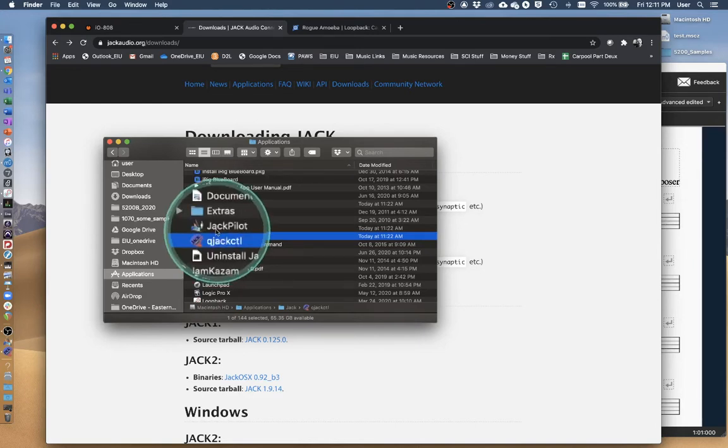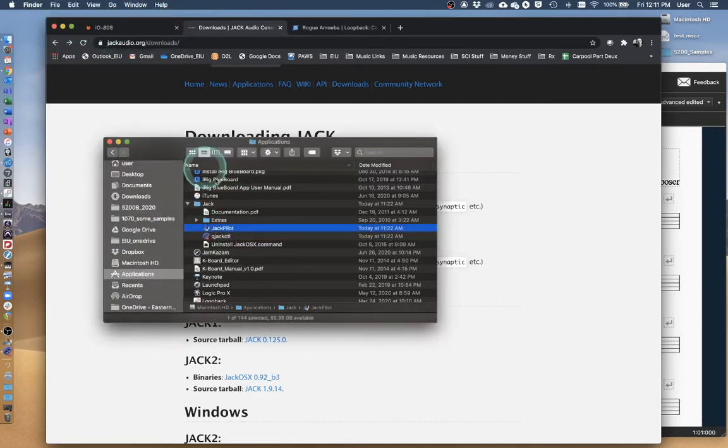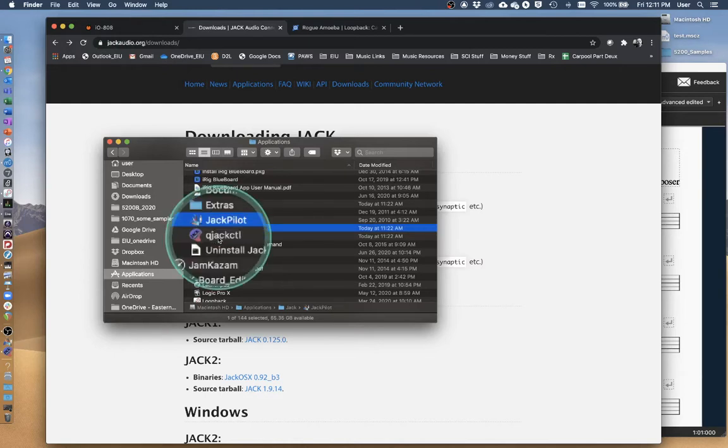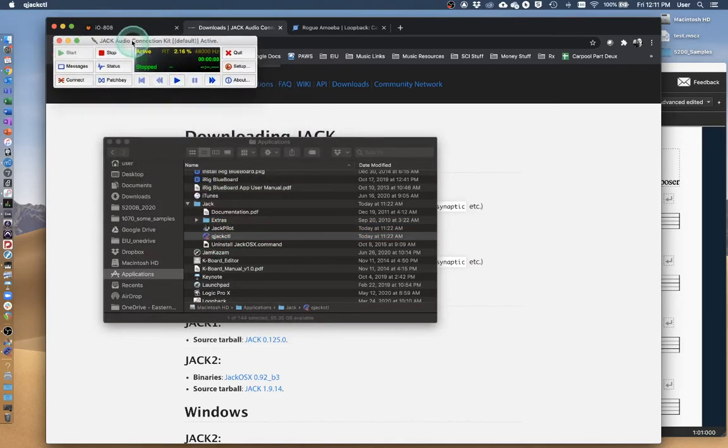application. I was initially using the Jack Pilot one, which is basically a stripped down version of what you need, and it runs this tiny program in the background. But the easiest one, or the better one, is this Jack Control. It's got this awkward name, but it's Jack Control. Double click on it, and it gives you this little window.